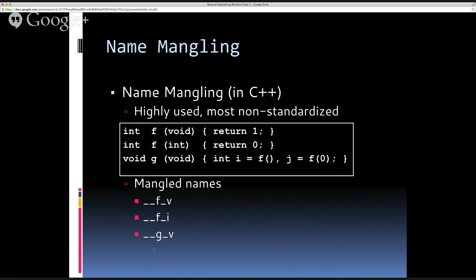In C++, name mangling is heavily used, and it's also mostly non-standardized. Down below, if we look at another similar example, here we have two functions called f, but one takes void and the other takes one integer parameter. You can see how the mangling here disambiguates between the two, v being for void, i being for an integer parameter.